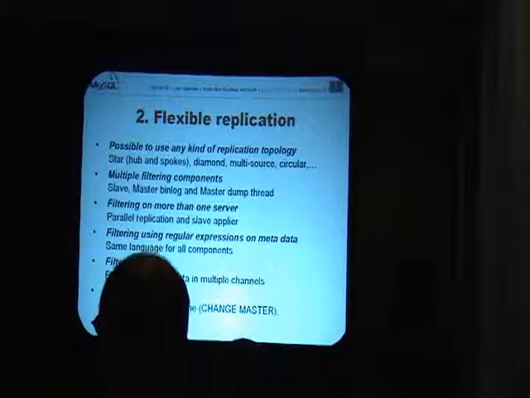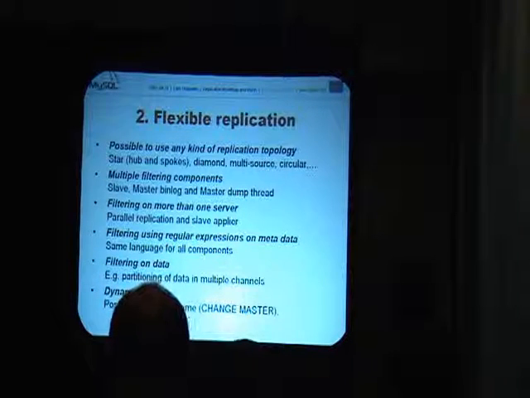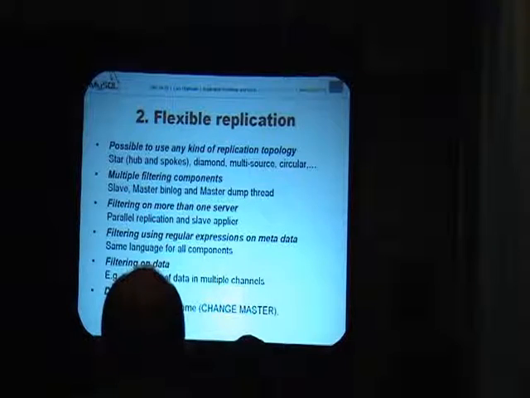Okay. So we want the replication to be more flexible. We want it to be possible to use any kind of replication topology. It should be possible to filter in more ways. And it should also be possible to filter before it comes to the slave.